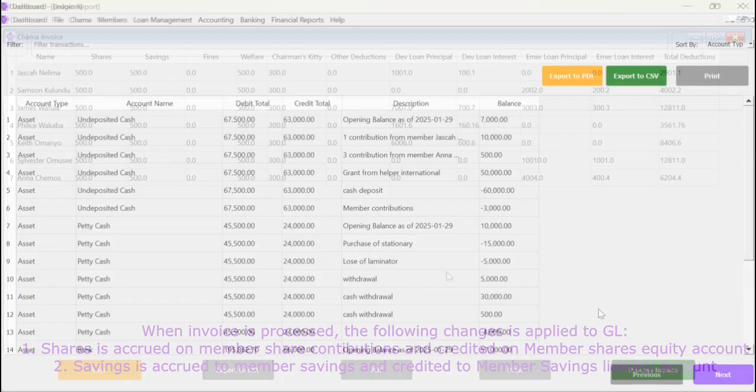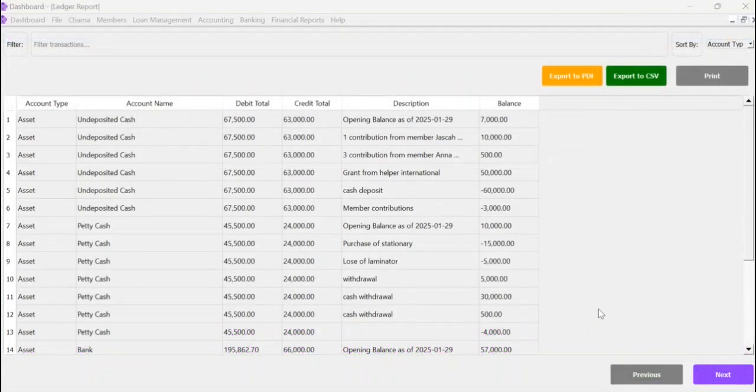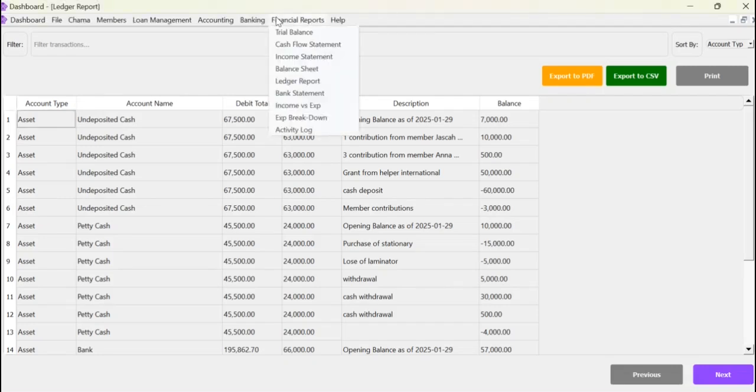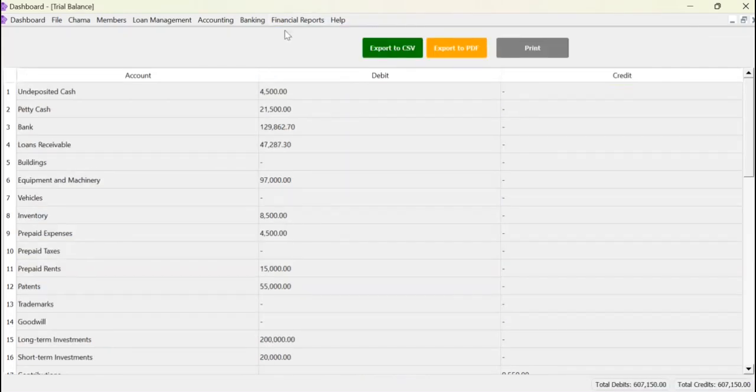Now, besides the module-based reports, you also have financial reports, and in this video, I'm going to take you through the financial reports that ship with ChamaSoft. The first one is the trial balance, and this is the place you'll be visiting more often to ensure that your accounts are always in order.